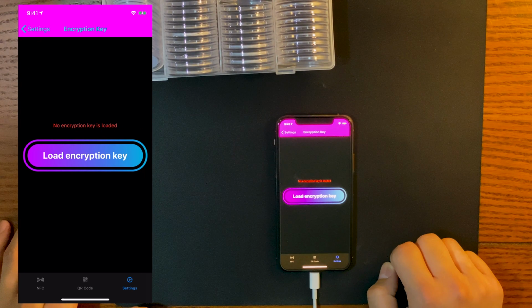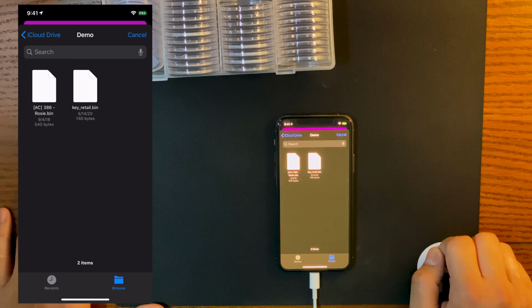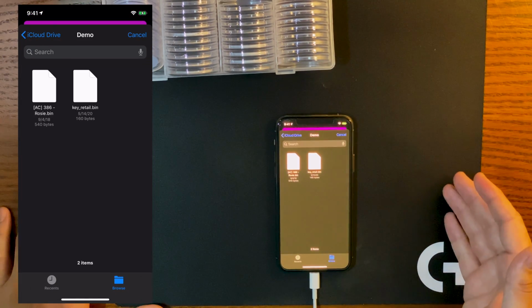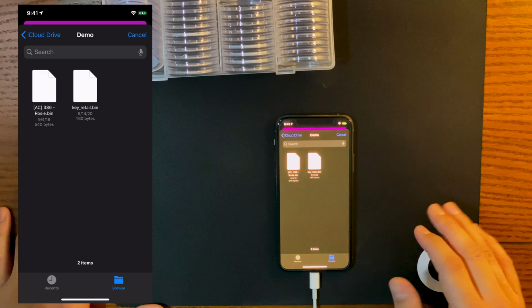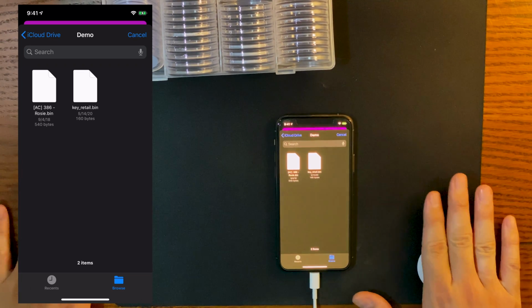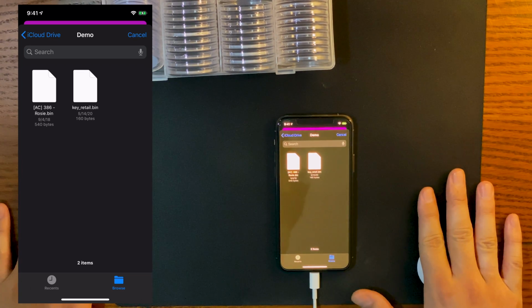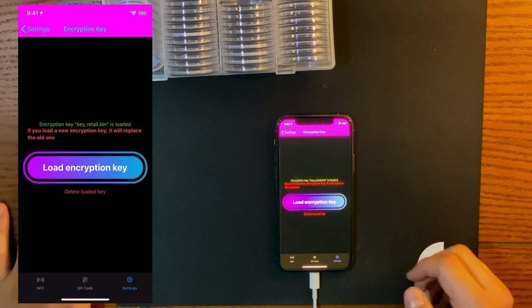Here we see it indicates there's no encryption key loaded. So what you'll do is tap on this button here, and look for the file on your phone from the file picker. You can see it already opened up in the folder I set up for easy access before recording this, so you might have to look for the file. And then finally, you tap on the actual encryption key, and now it will indicate that the encryption key is loaded.